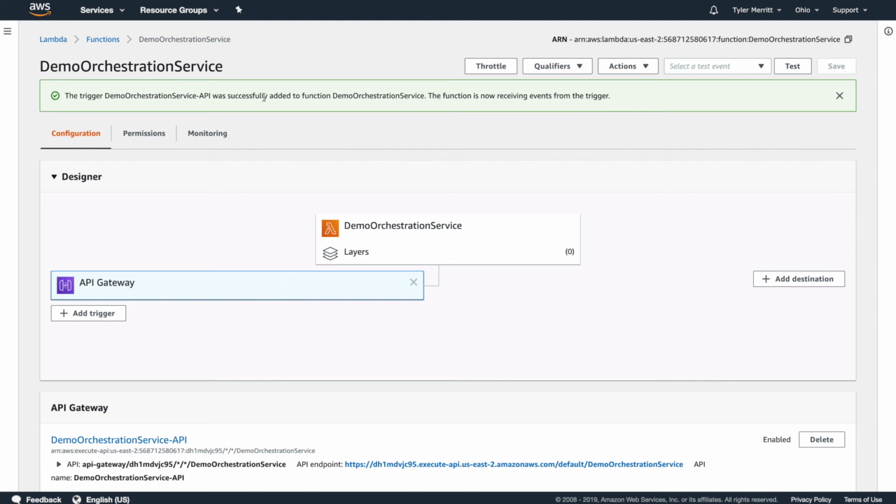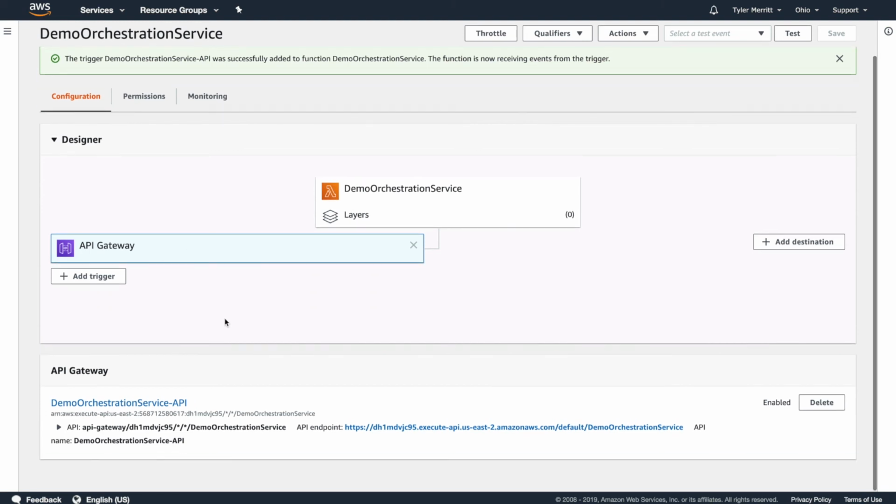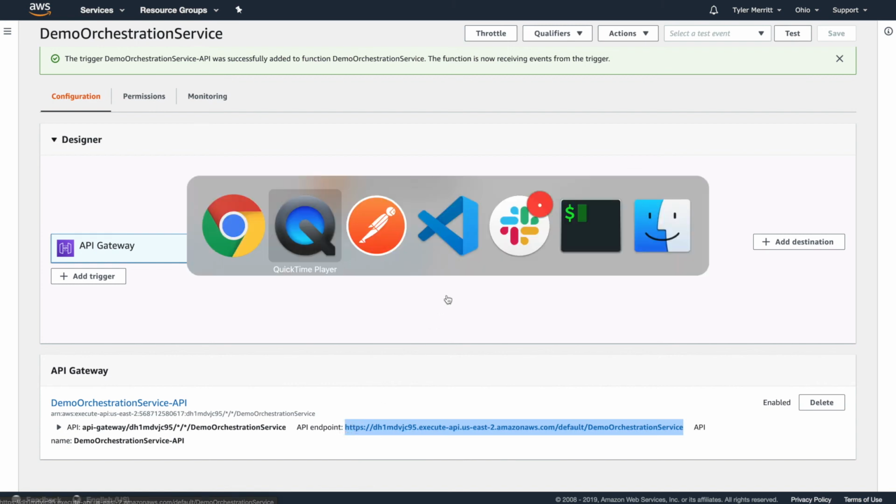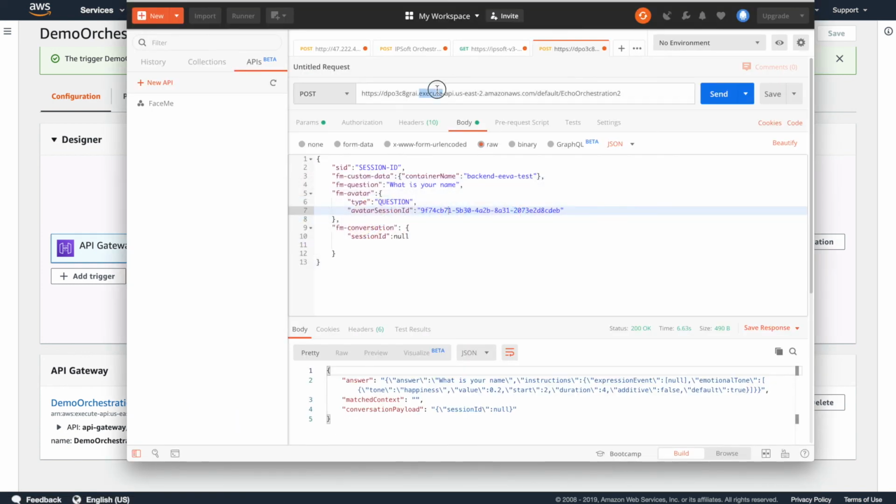So in just a couple seconds, we have a successful service, and under the API Gateway section down here, it tells us what the endpoint is. So this endpoint is where we need to copy. We're just going to highlight all of that. We're going to copy that, open up Postman, and I'm going to paste that in here.